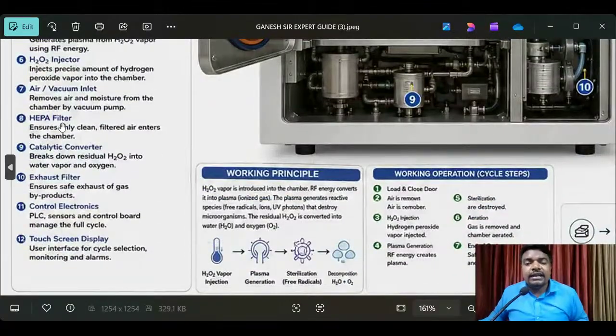So, the sixth point, HEPA filter, what does it do? It ensures only clean filtered air enters the chamber. It's very, very important. Maximum laboratory equipment has a HEPA filter, like laminar airflow and so many other equipments. Those filters are very, very important. We have to focus on them while doing our PMS, preventive maintenance. We have to check it, and if it is not working or is damaged, we need to replace it immediately. No need to compromise here.